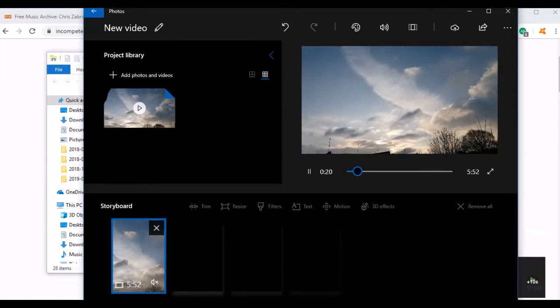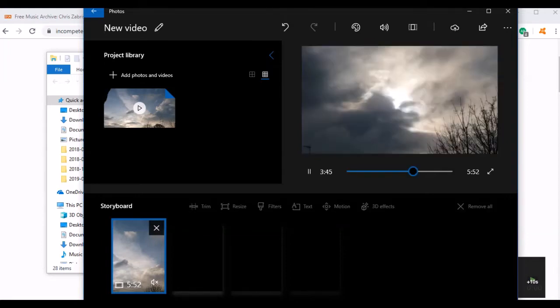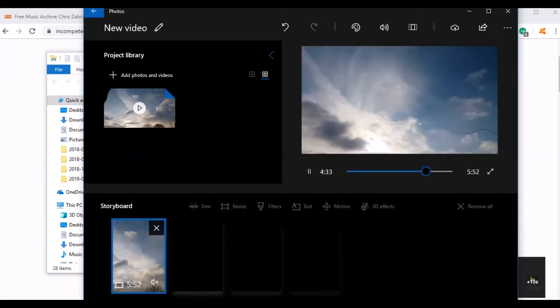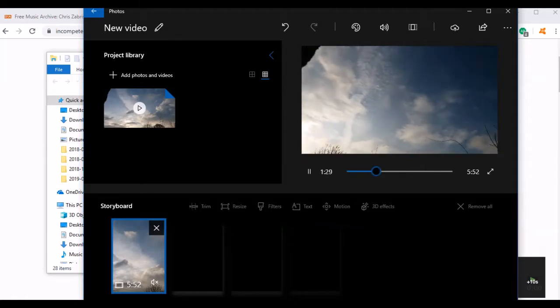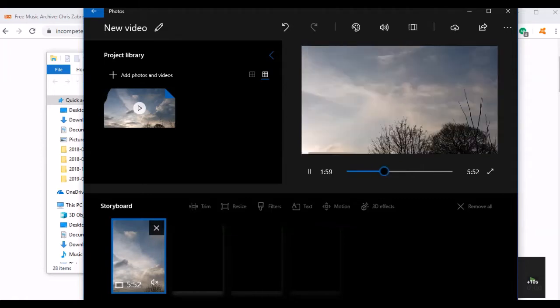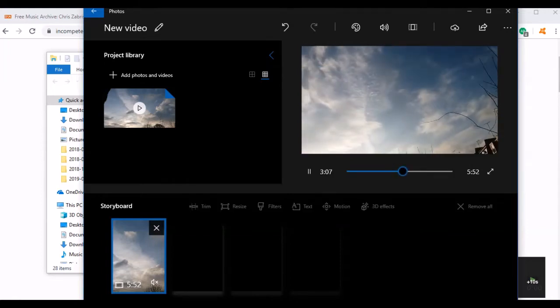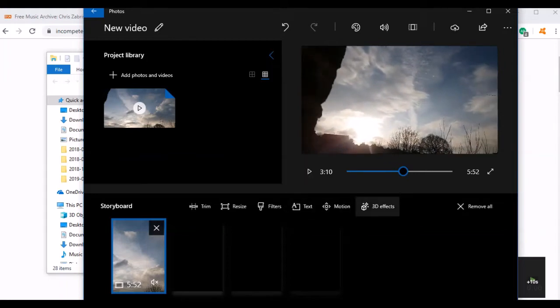And we don't want this whole video. It's nice, but I just really want this end bit here and where this comes in here. So we'll have a little bit of the coming in. And then you've got 3D effects, motion, text, filters, resize, trim. So we want trim.